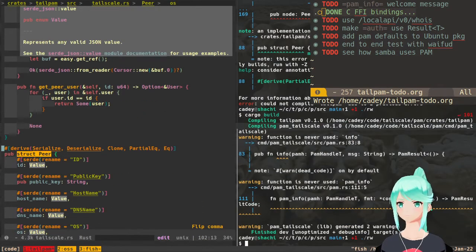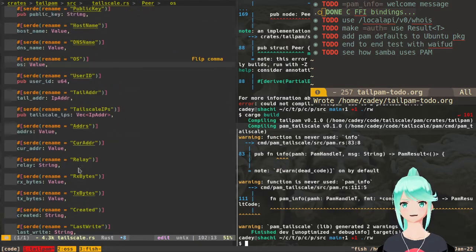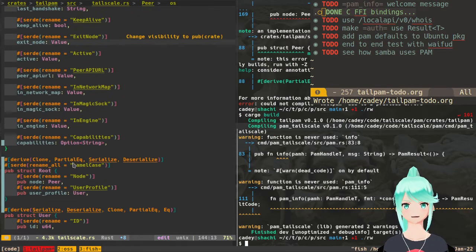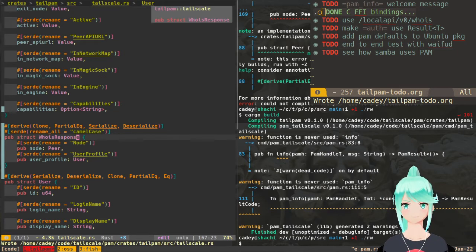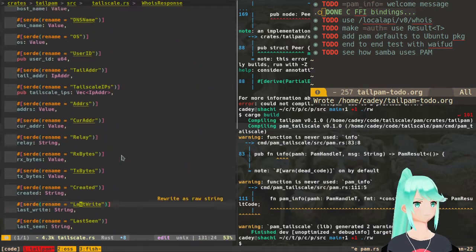Awesome. Okay, so now we have the stuff to call the whois API. We have a WhoisResponse struct.